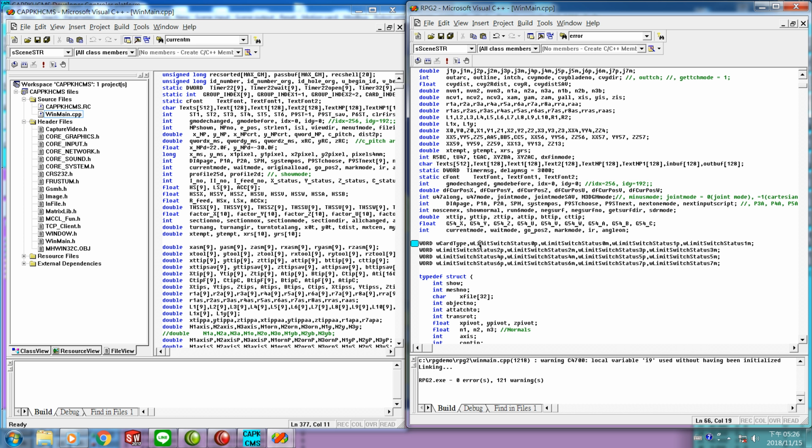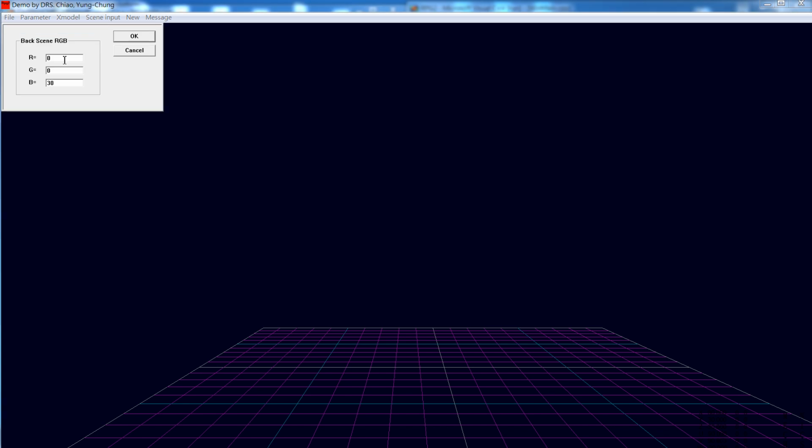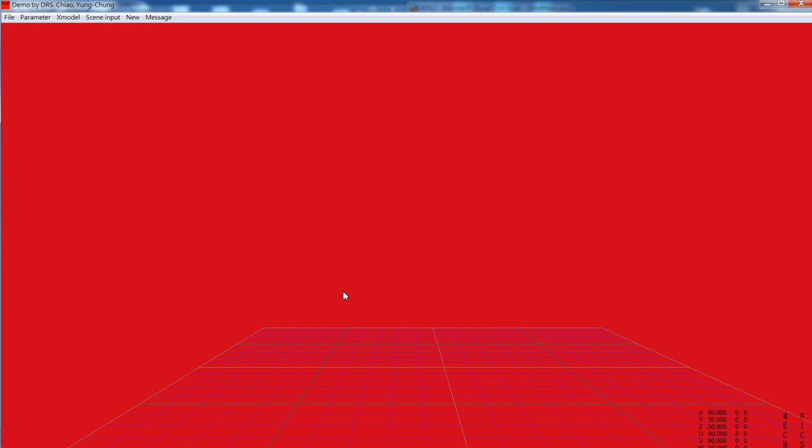Okay, after J1 to J0 error, after display, if everything okay, next we'll handle the window. That's it. You see XYZ UVW coordinates 90, 30, 30 displayed. Then open a window to let the character display, the axis coordinate display clearly.